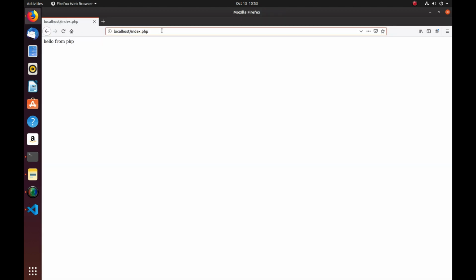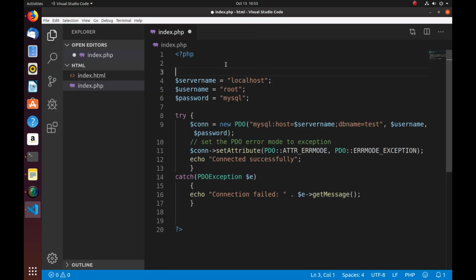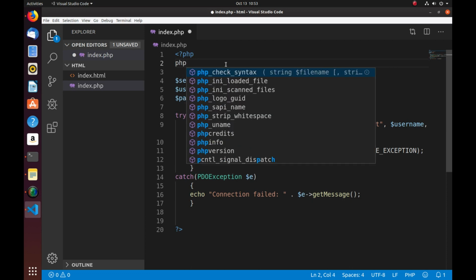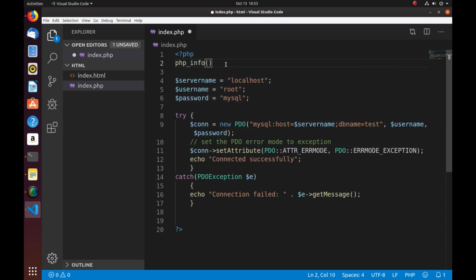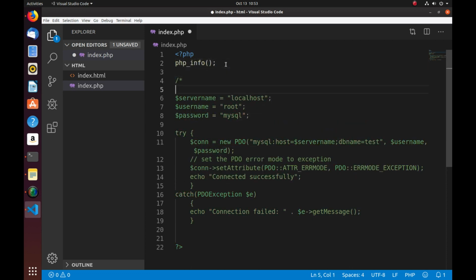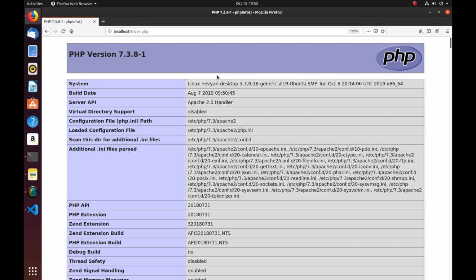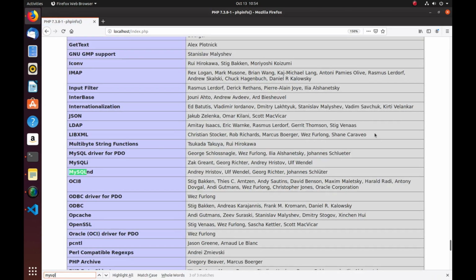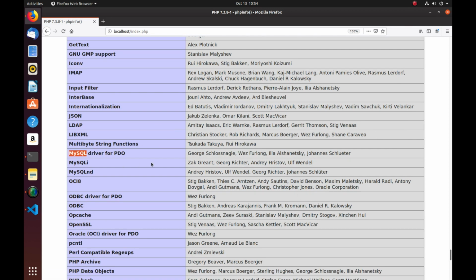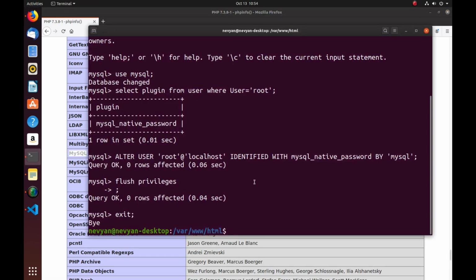So let's refresh our code. We see that we have an error, could not find driver. And if we type phpinfo and refresh, we would like to see the driver for the PDO inside of our PHP interpreter. And we see that actually the driver is not enabled. So now it's time to enable it and install it.